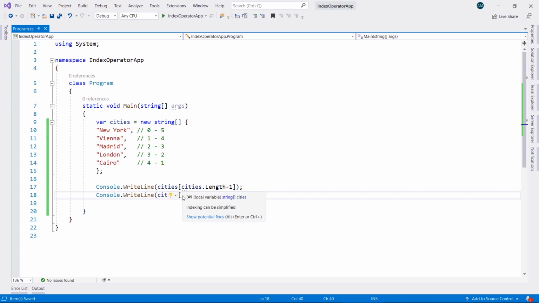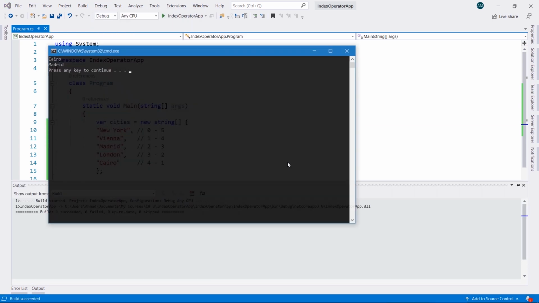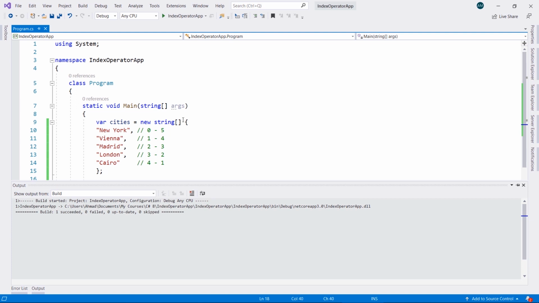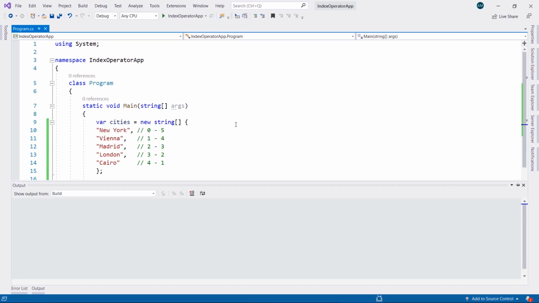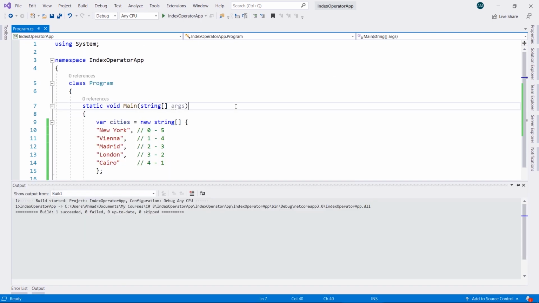If I try to display number 3, this is going to display Madrid. Let's go ahead and test it. Madrid. Let's try another one. Let's try 5 maybe. It's going to display New York. Let's try New York. Here it is.